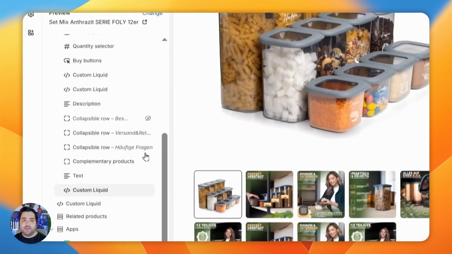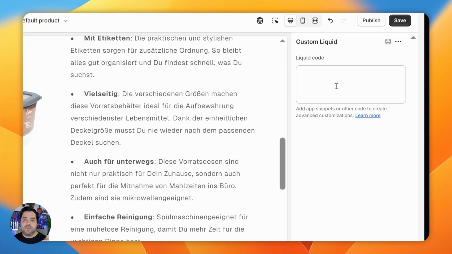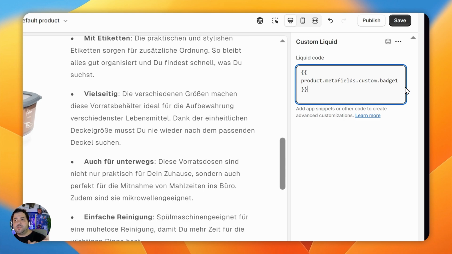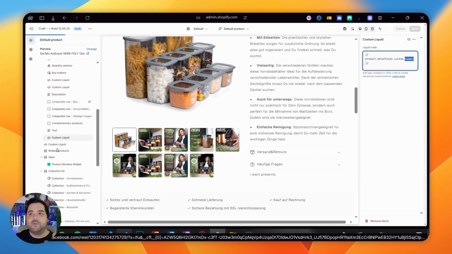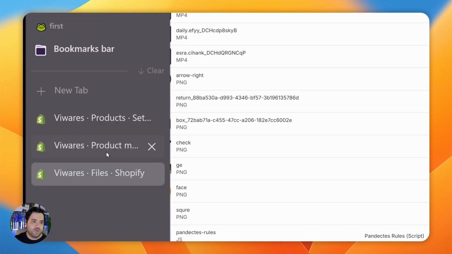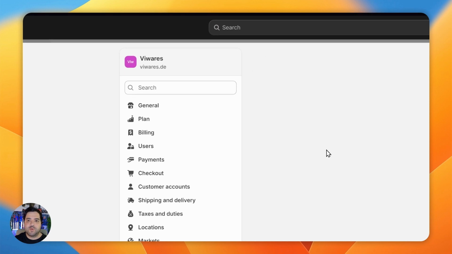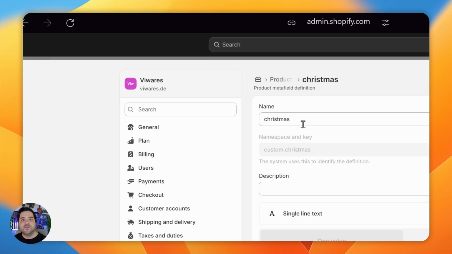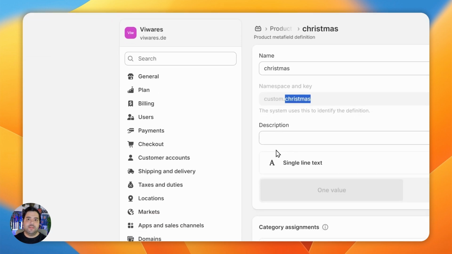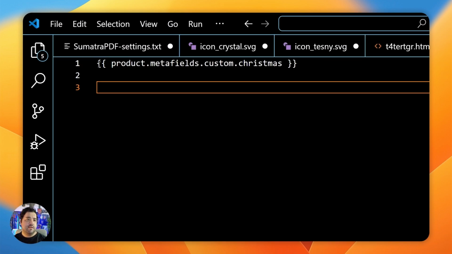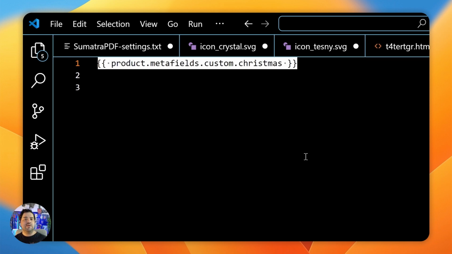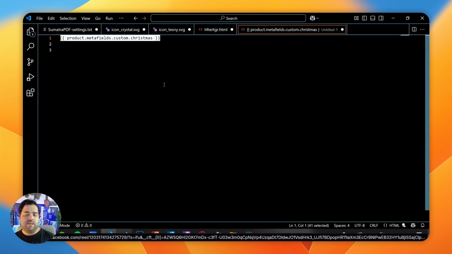All right. So what I'm gonna do is I'm gonna copy the curly brackets, insert them here into the liquid code field, and then we're gonna exchange the last metafield with our newest text metafield, which is Christmas. So I'm just gonna go back to find the definition. There you go. So Christmas, and the definition is, as you can see, custom.christmas. So we can copy the name or the key of the metafield, and input and exchange it here. So this is product.metafields.custom.christmas. This is how we can reference the metafield in a custom field code.